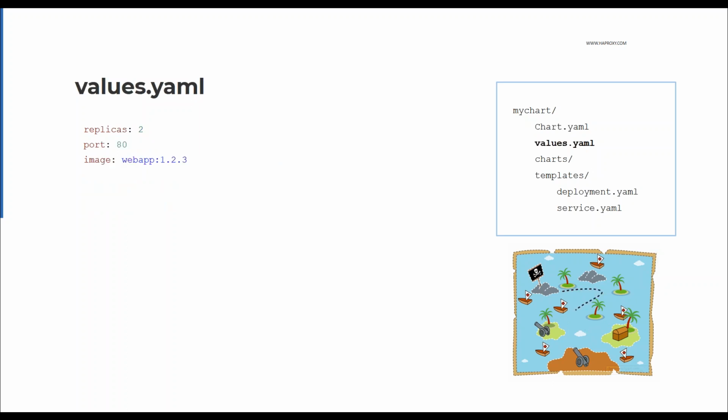The next file is values.yaml, and this is where you will store any variables that you want to use within your chart. It's basically a map where it has key and value. In this example, I've set a couple of different variables that I want to use within my chart. One of them is how many replicas do I want to create? The other is what port do I want it to listen on? And then what's the image of my application?